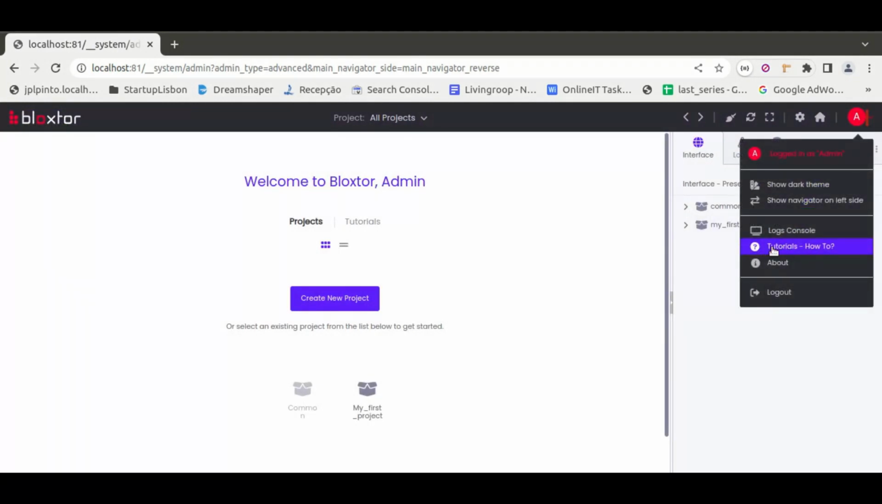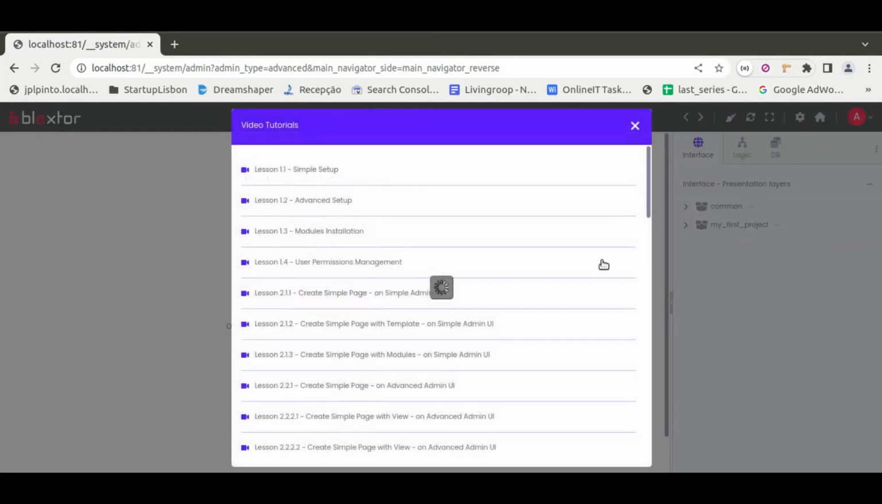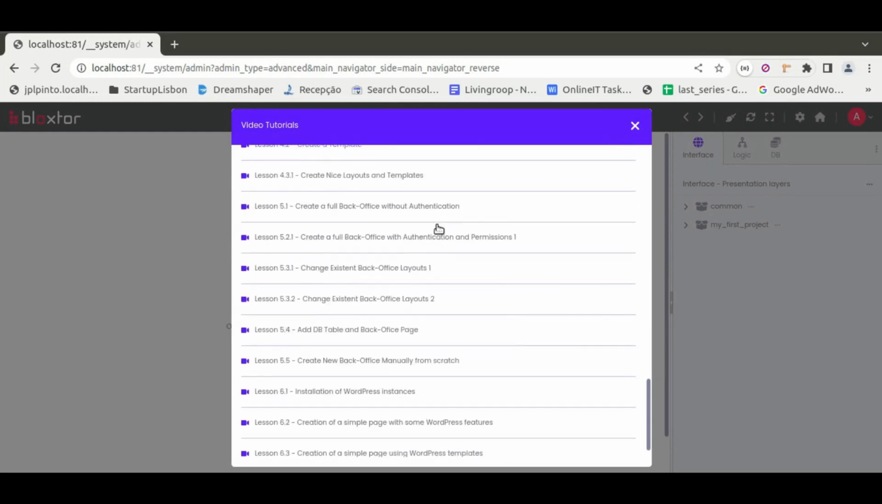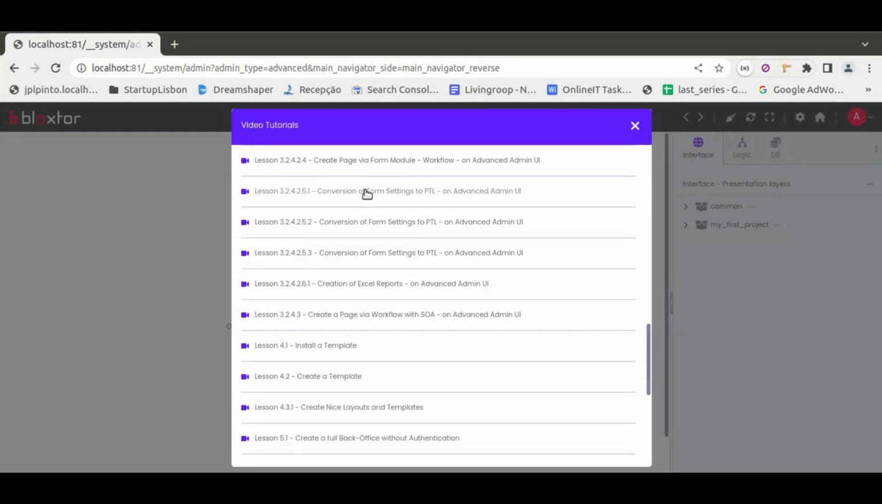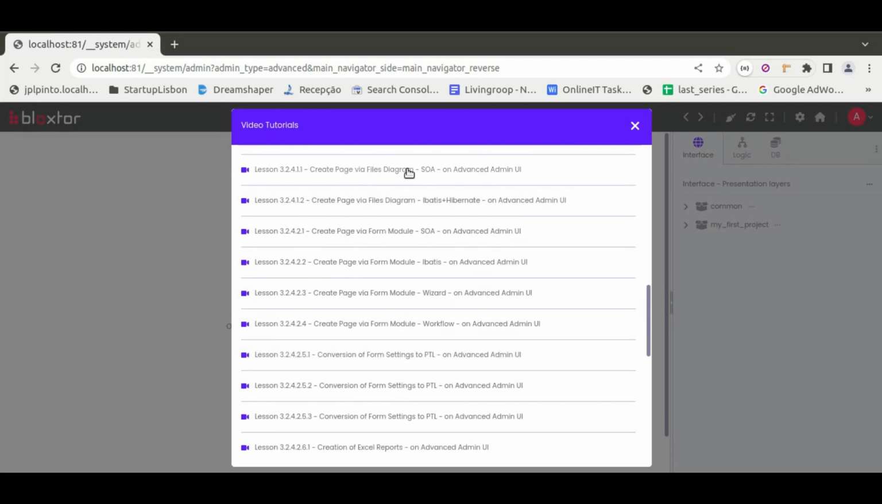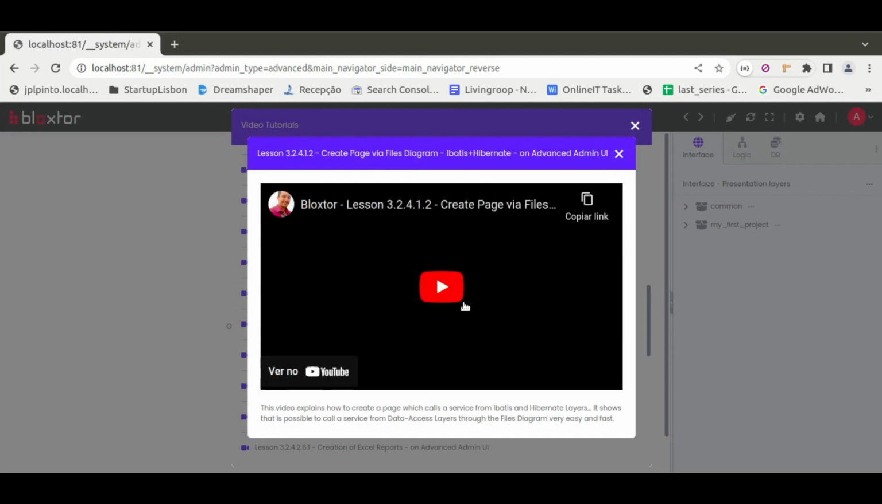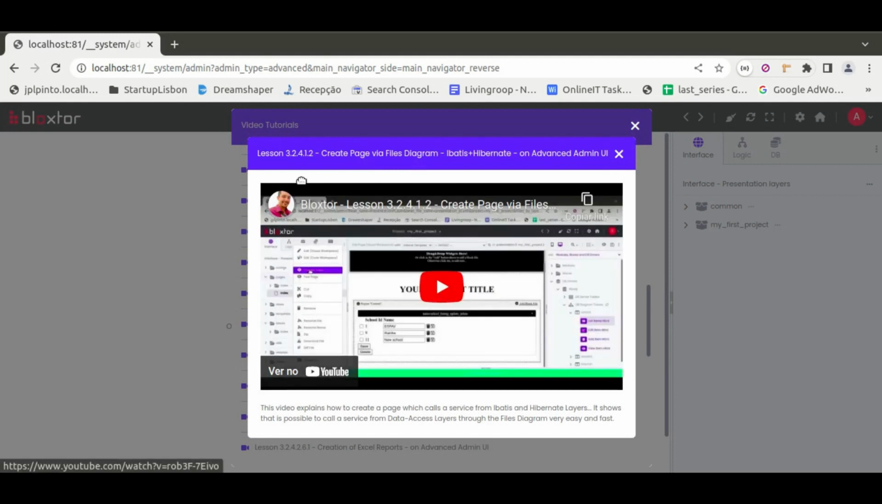Additionally, we always have access to the tutorials. In any page we always have access to this menu, so we can see the tutorials that help us with how to work with the corresponding tool. So we just need to click on the corresponding tutorial and automatically it will open the video explaining that specific tutorial.